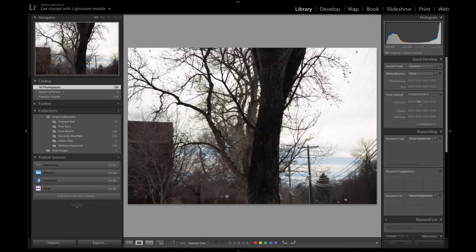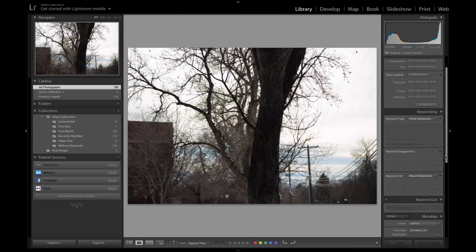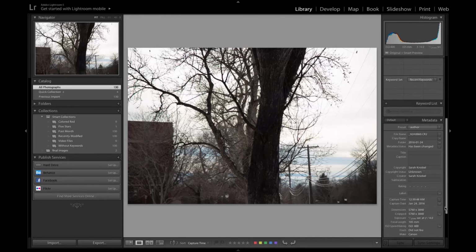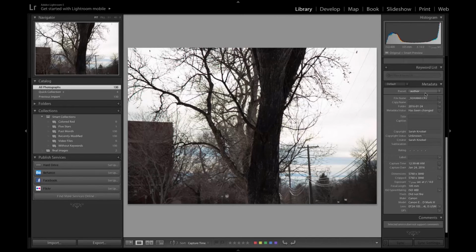Also, if you want to add keywords to indicate the subject, you can do that by adding to this keyword list. And also, below the keywords, you have metadata that is with that particular image. You can see my author information preset went through, but if you did not add it at that point, you can also add it to images here as well.